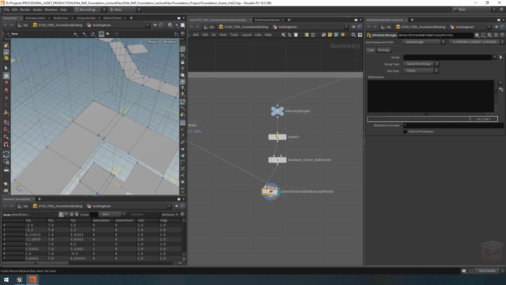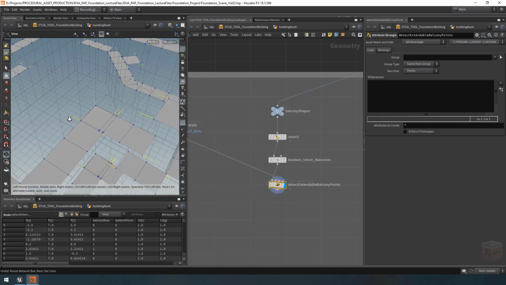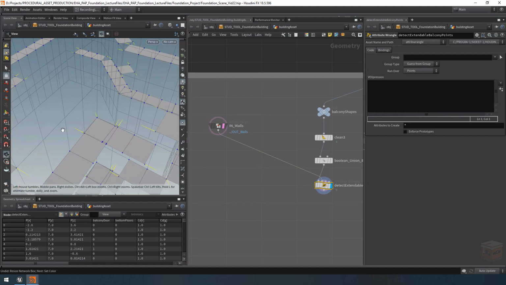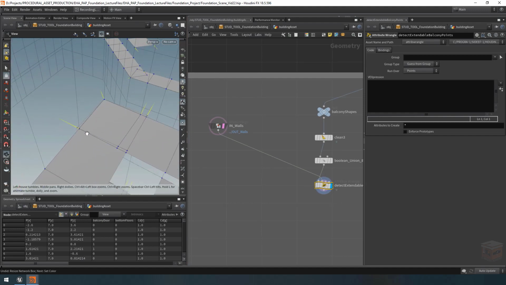Now the first thing I would like to do is figure out the distance that we have for each of these points to our walls. Let's say that we take these walls here. If our points are too close, I want them to be ignored.